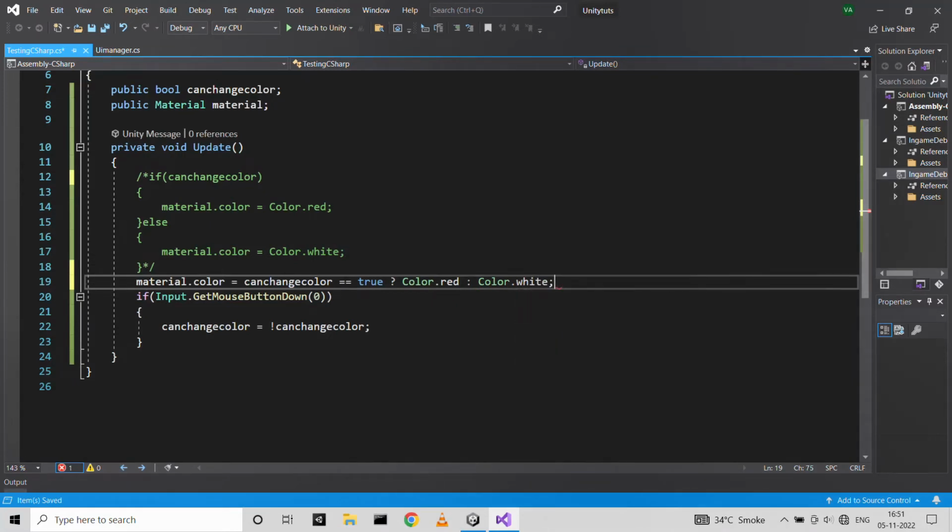First thing we should check is what will be the output. In our case, material color will be output. So declare the material color. In the right hand side as usual we are checking the variable canChangeColor, whether it is true or not. After that we are putting question mark to tell, this is a condition. After the question mark we are setting the color. If it is true it will be red. If it is false it will be white. In this case else block will be colon.